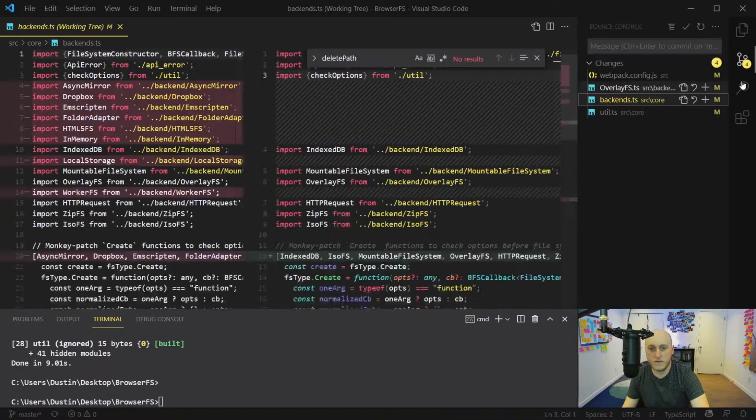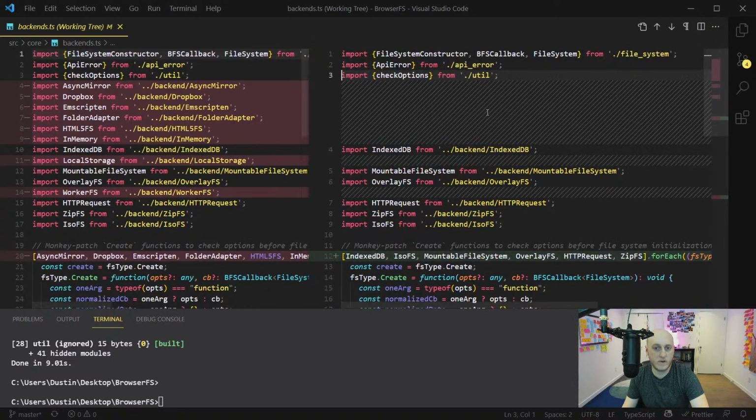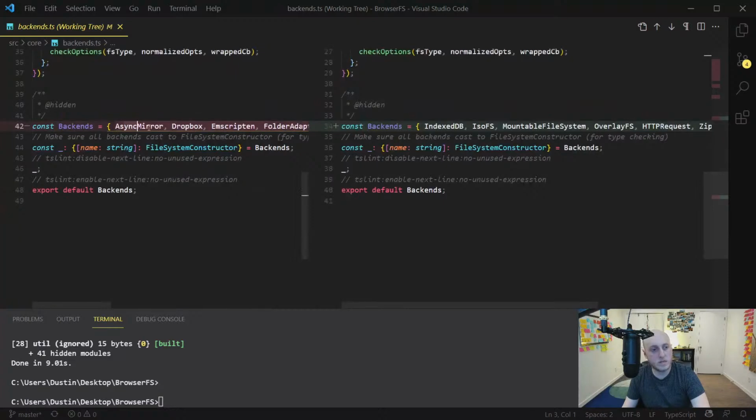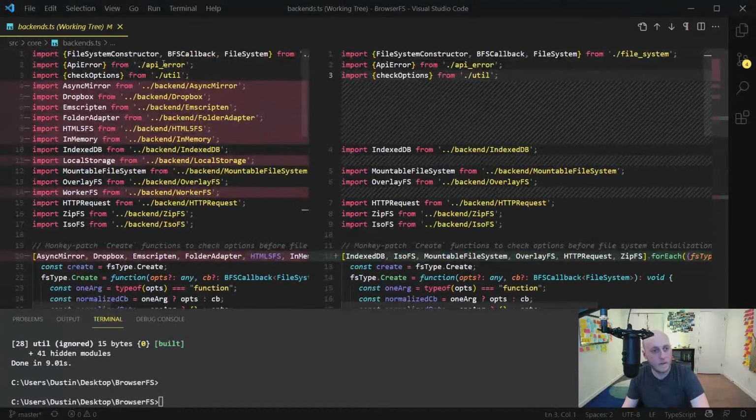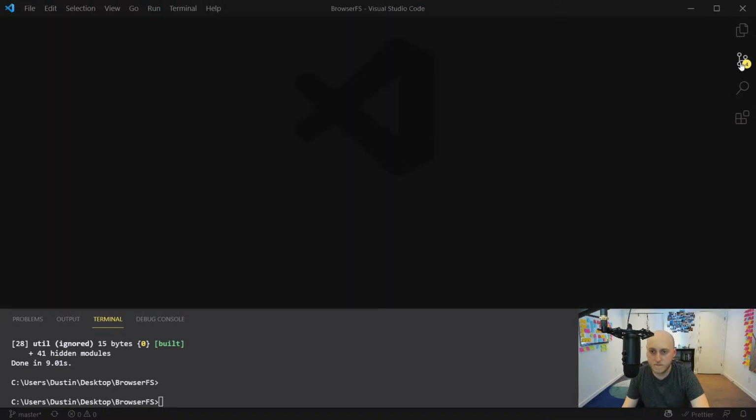And if we look at the difference file that I've made, that's what I've done. I've just deleted the ones I didn't need. So I wasn't using async mirror, Dropbox, any of these ones, so I deleted them and removed them from the list, like so. And this makes the bundle a little smaller. I don't need any of these things.